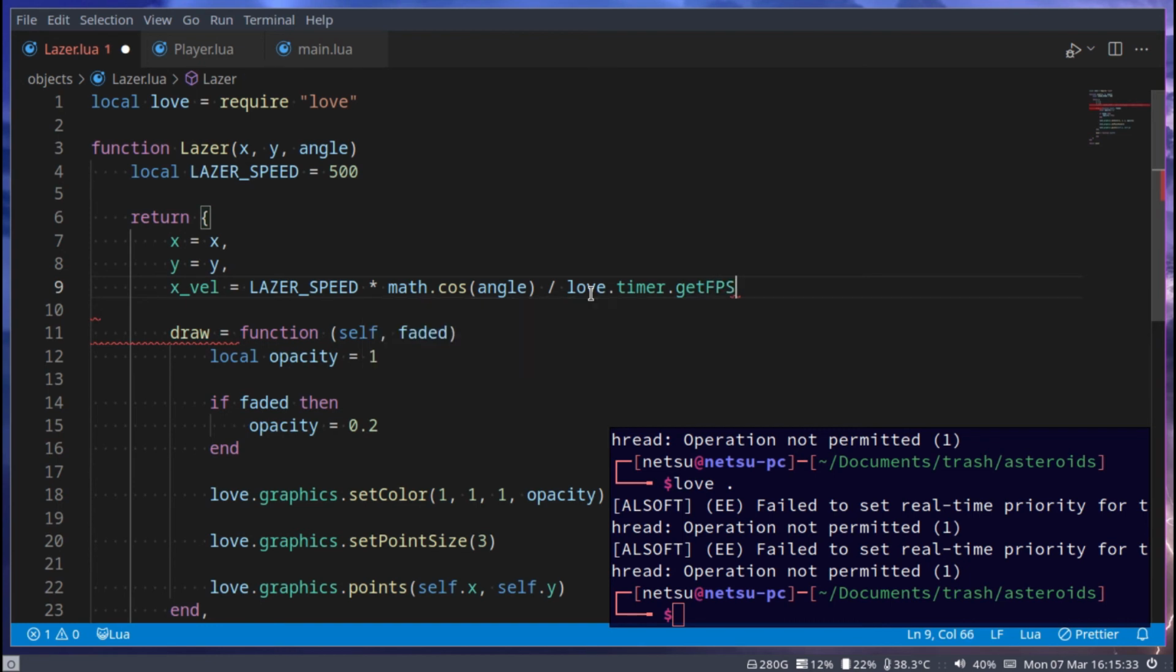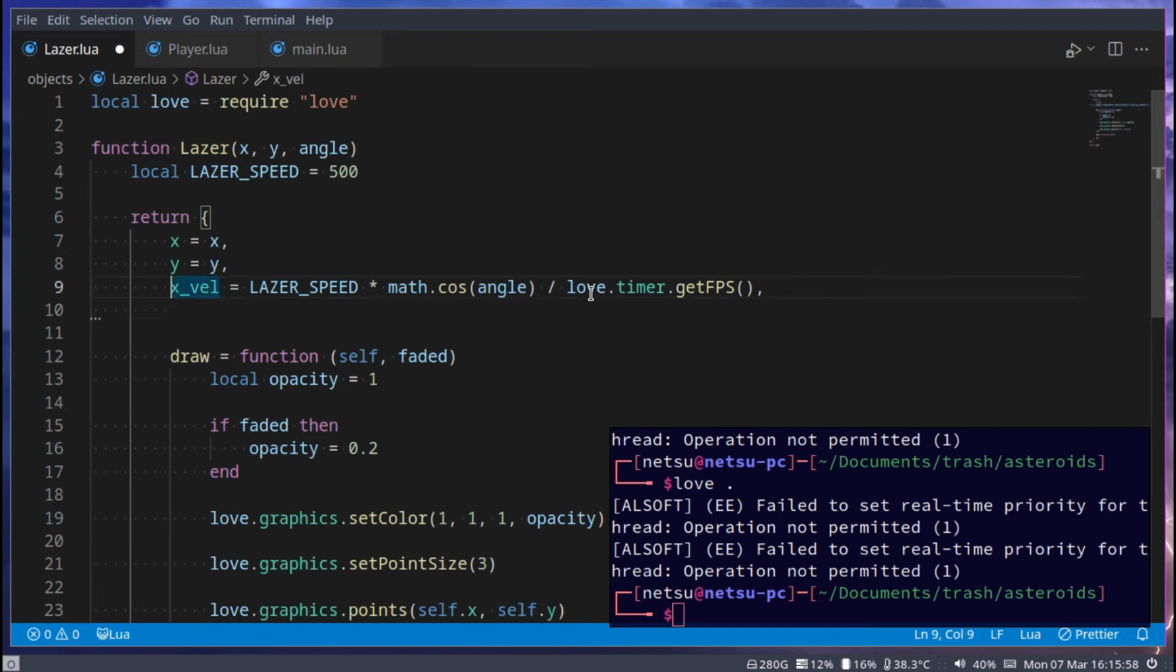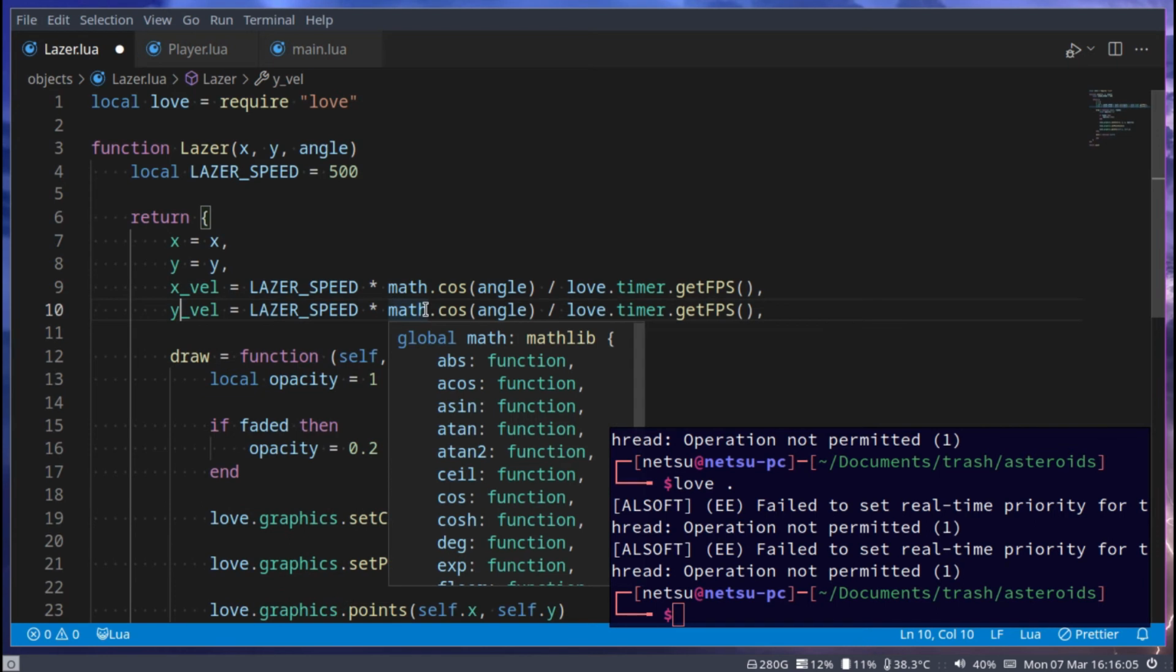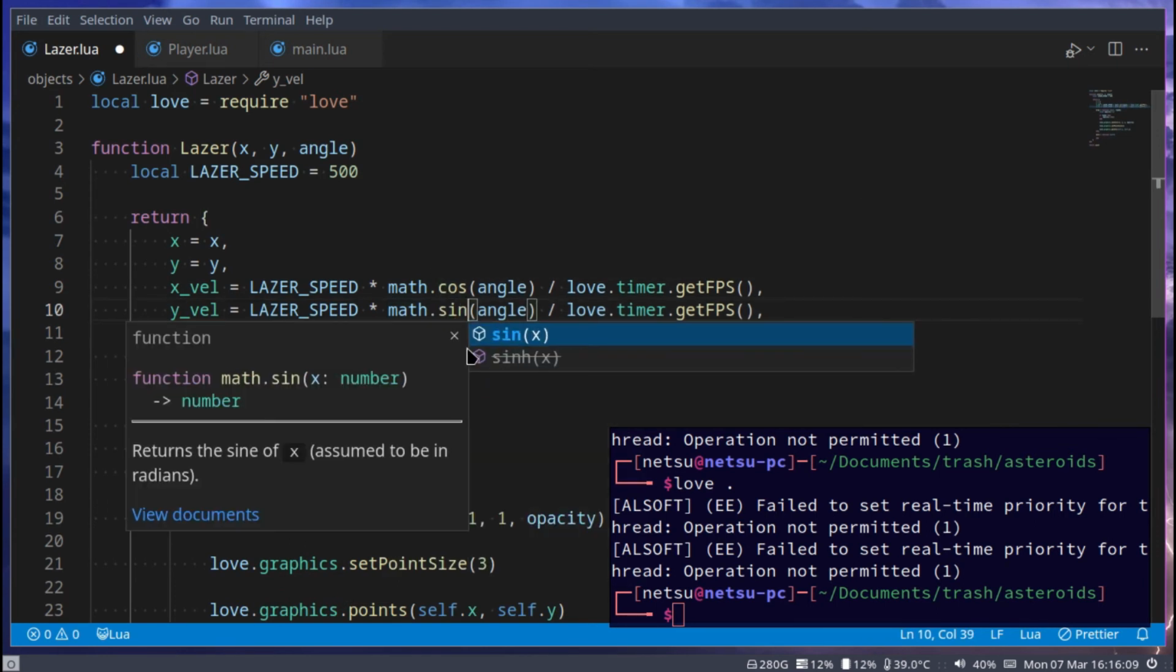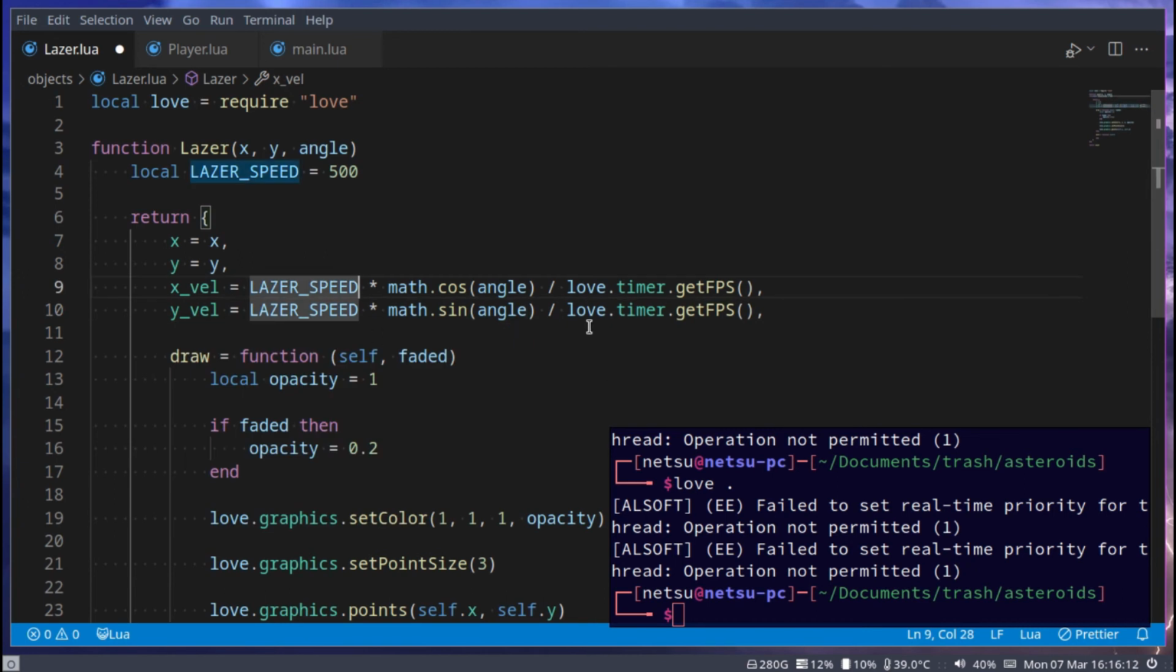love.timer.getFPS. Yet again, it would be better to rather put something like dt here, just because it would be safer. But I don't think it's that necessary for a game this small. But if you plan on making this game much bigger, then you could definitely implement dt here. Next, we can do the same for the y velocity. But this time, instead of cos, we can go sin, like that. Now we have the x and y velocities.